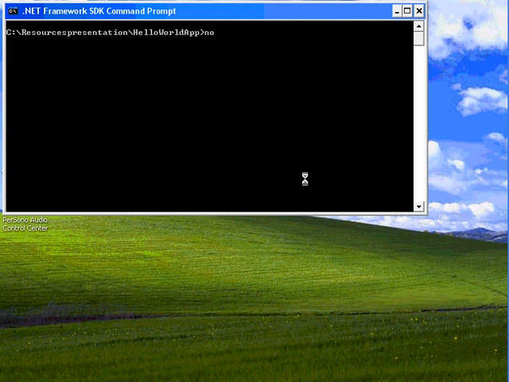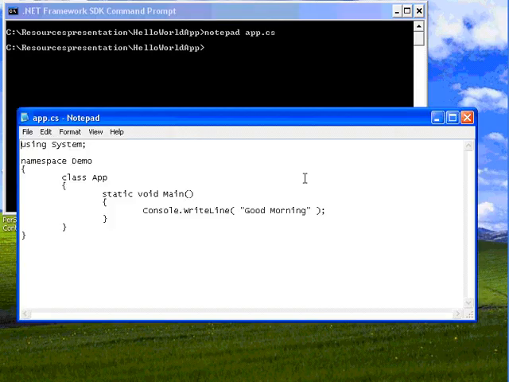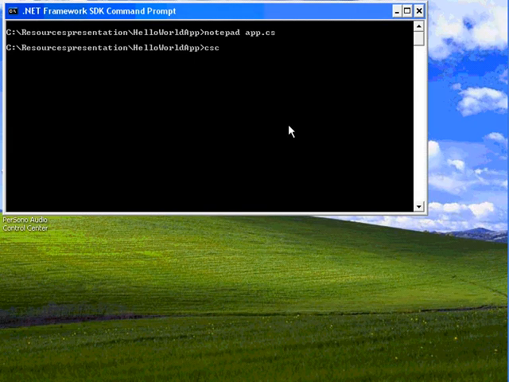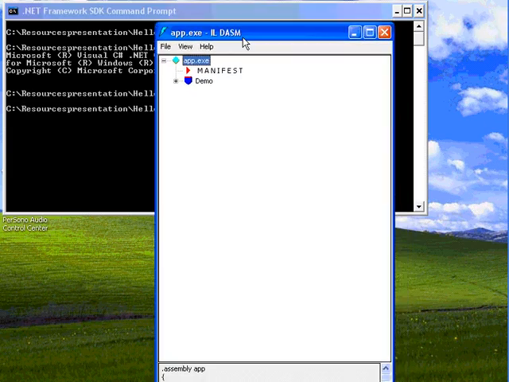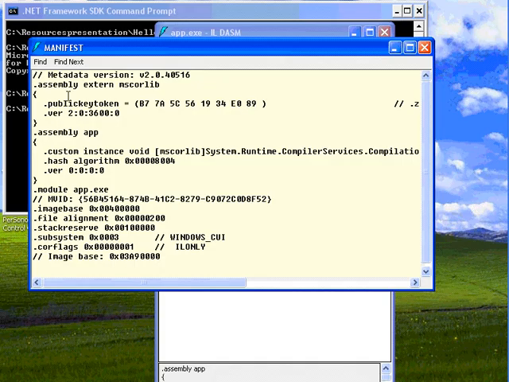What we will do is start with an application that uses hard-coded strings. So in here, we are using Console.WriteLine to write good morning. We will compile this app, and using ILDASM, we will check the manifest of the assembly. So there are no resources in the manifest.